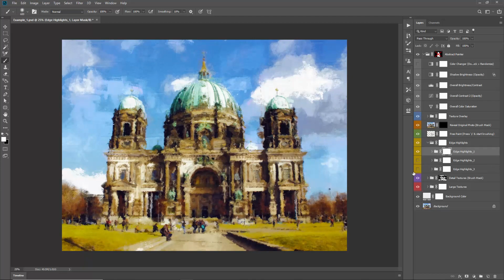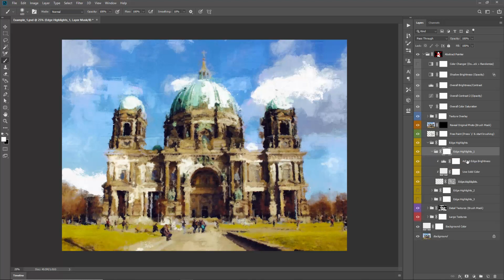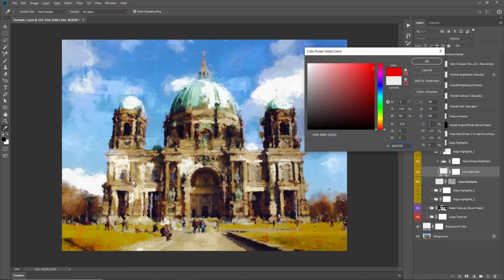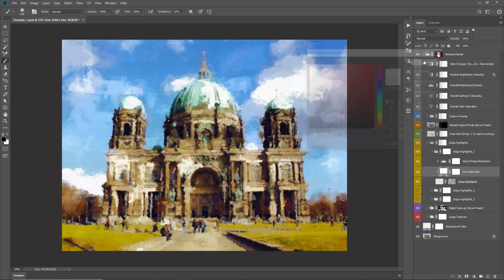So let's start off with Edge Highlights 1. Edge Highlights 1 are these white edge highlights that you will see when you've run the action. You can see those there. So I've gone inside this folder. The way I've got this set up is the bottom layer is the edge highlights. The layer above is a solid color adjustment layer. So you can double click on this and change the color of those highlights if you want. But by default, they're white.